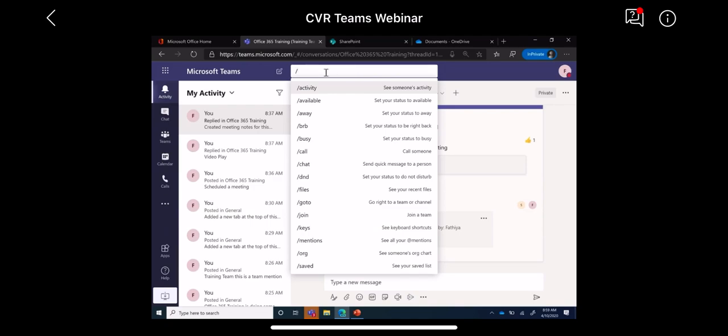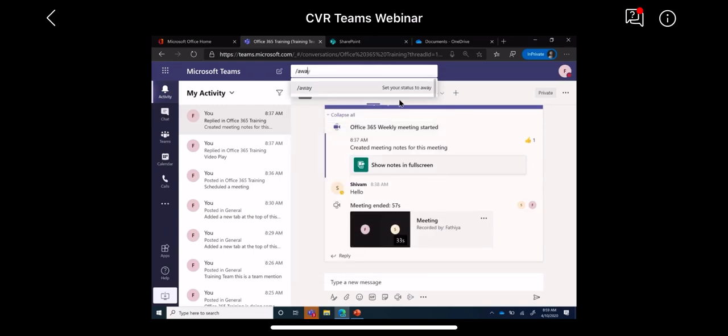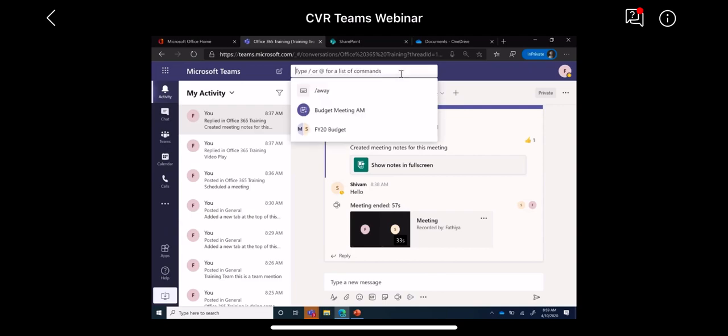The most frequent backslash command that I see people use is backslash away. That'll quickly set your status to away without you having to go into your profile and change your settings. Now, like I said, you're also able to search for meetings or individuals or group chats. But let's say I want to search for, I'll say, Shivam.